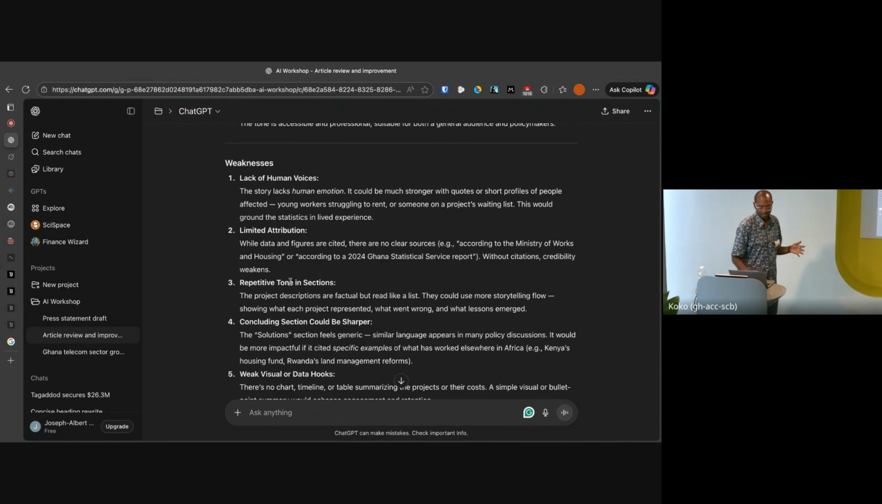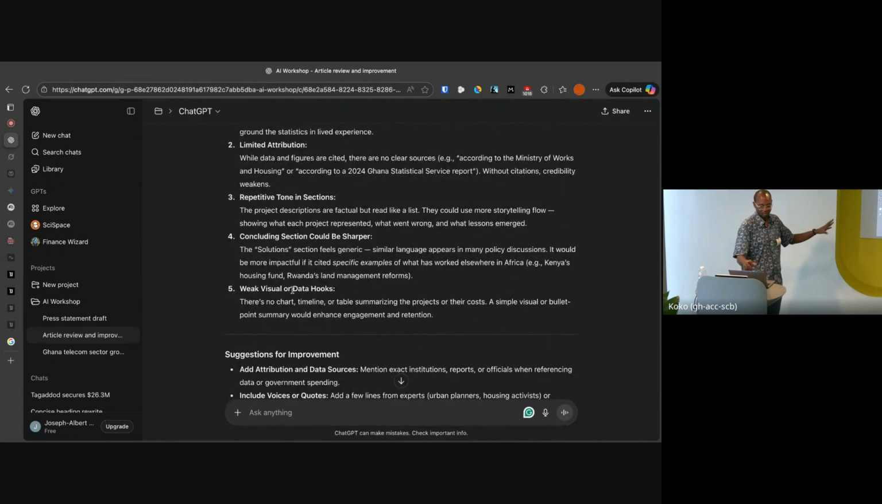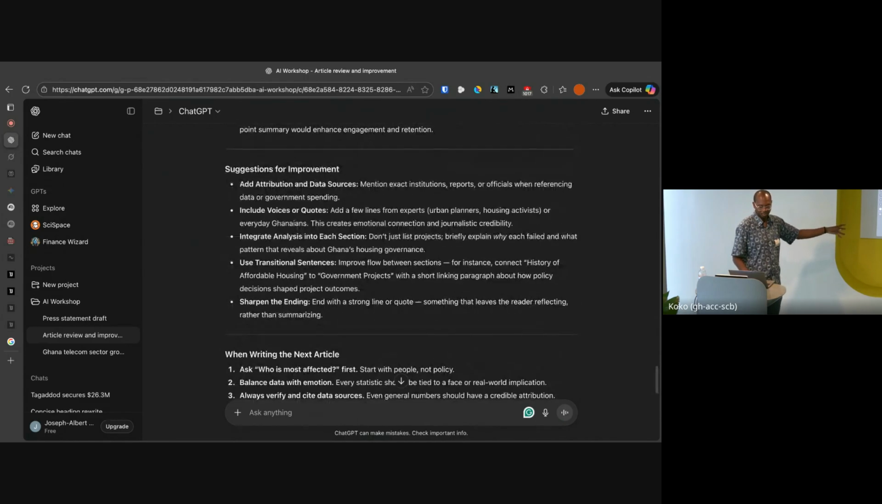And now it's telling me my tone is a bit repetitive in some sections. It said my conclusion could be a bit stronger, and that I have some weak data hooks. There's not enough timelines or data that could make the story better. So now it's giving me suggestions for improvement. I can add more voices, I can do way more analysis, I can use more transitional sentences, and I can sharpen the ending.